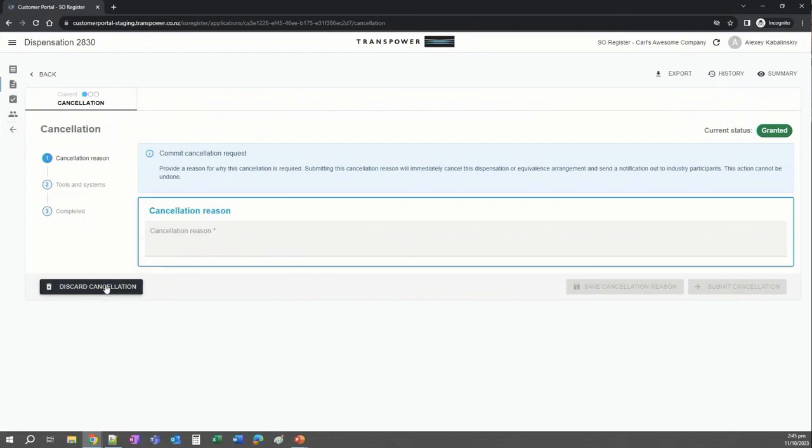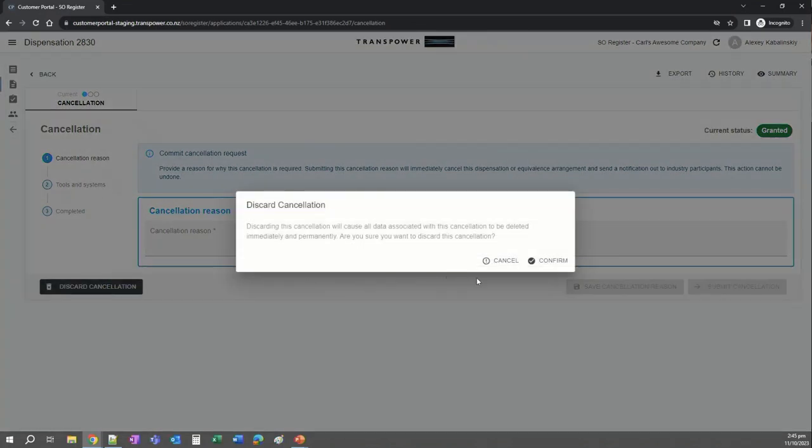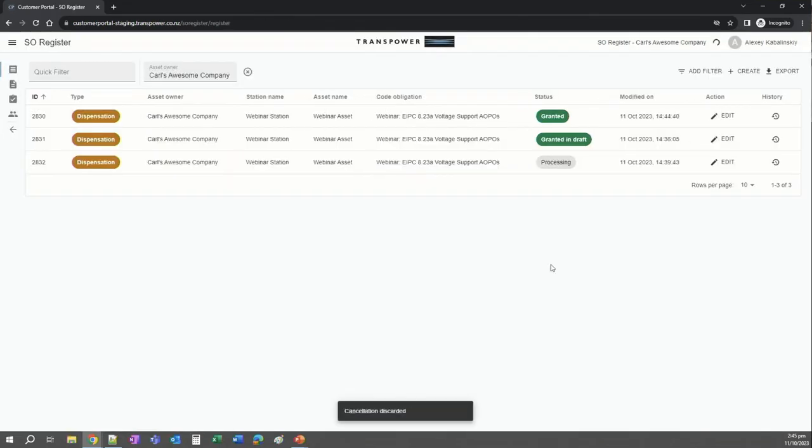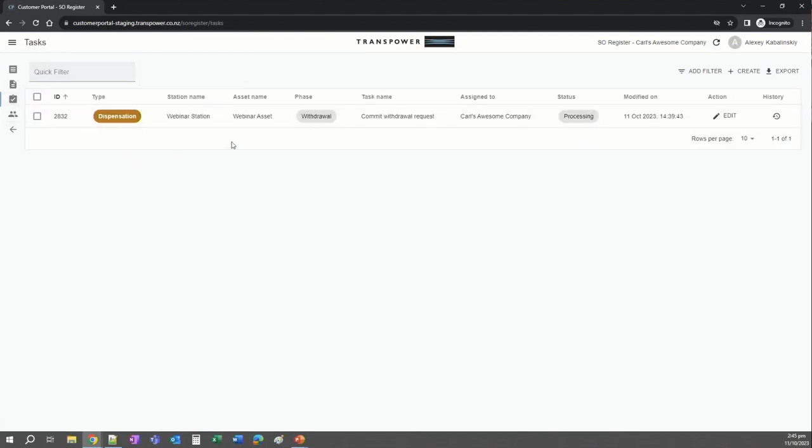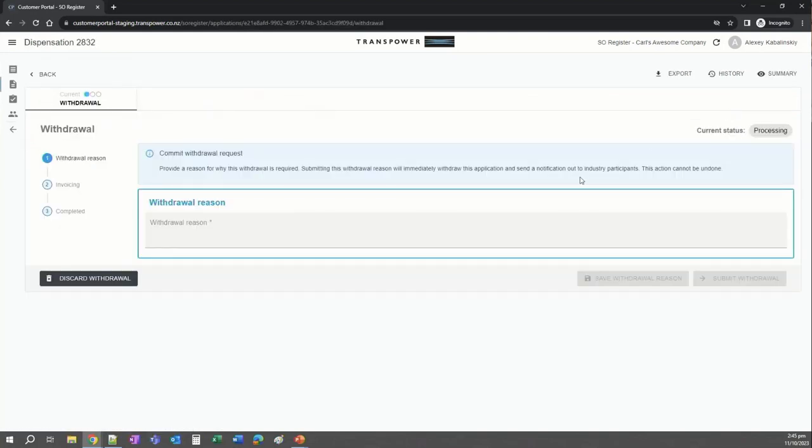So I guess that is all the important things one could do in terms of interacting with the SO register. An important note is that the system operator register will communicate to you via email. For instance, if you have something in your task list waiting for you, you see in here, I actually have a committed withdrawal request. Okay, so the system remembers that I initiated some withdrawal and I can complete that.